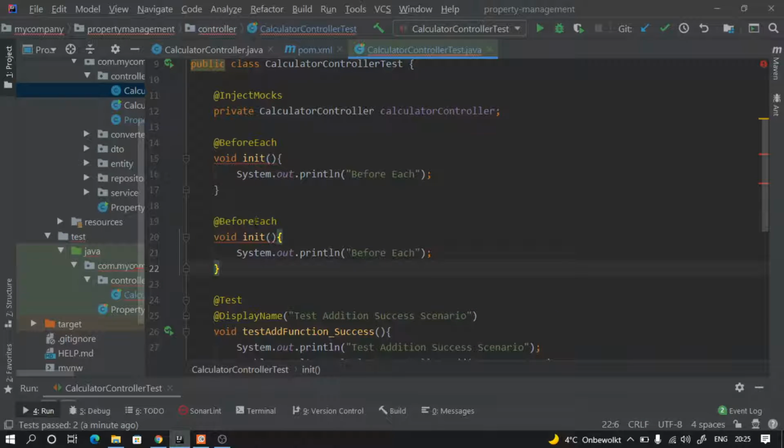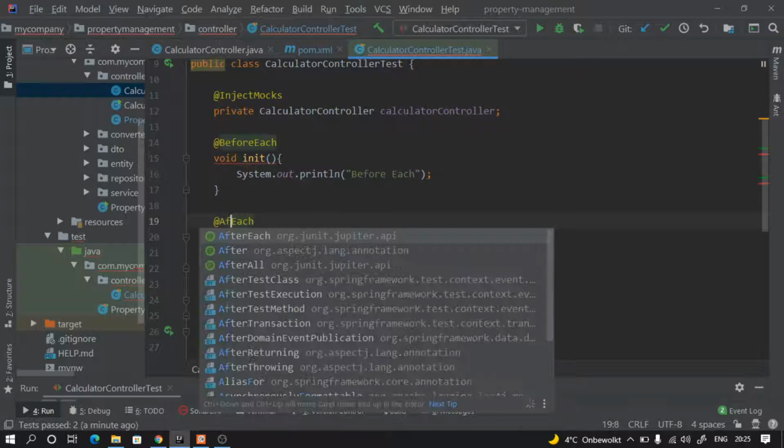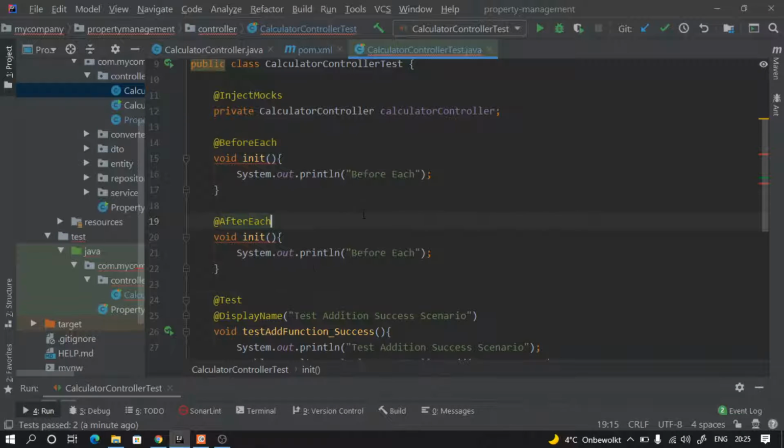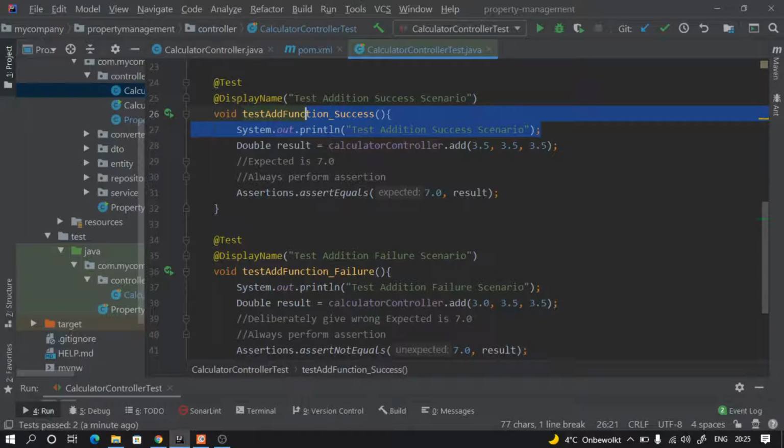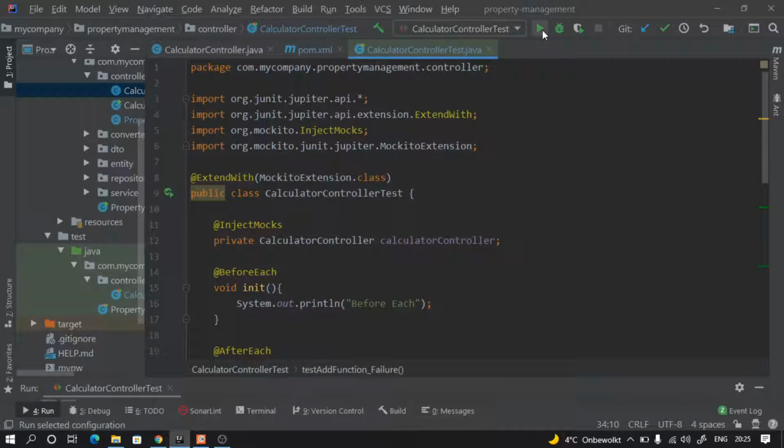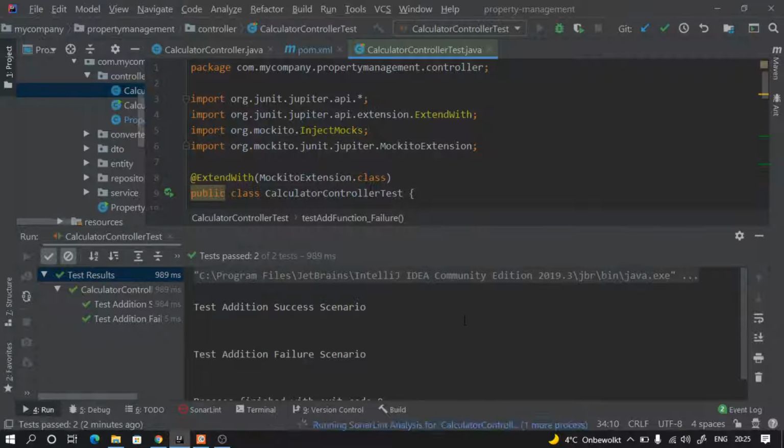Then we have after each, and this is exactly the opposite. This will get called after every test is called. So I will say destroy. You can give any name. So I will say after each. And what I would like to do is give some print statements inside our methods, which I've already given here and here. So now if I run this class, the whole class, we will see the behavior.